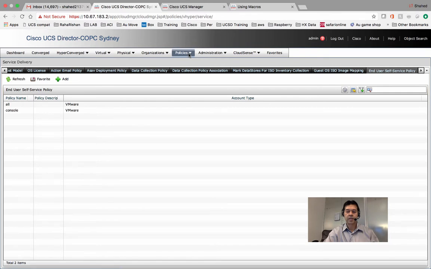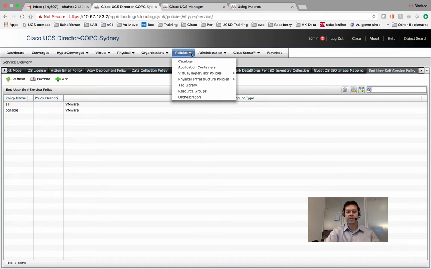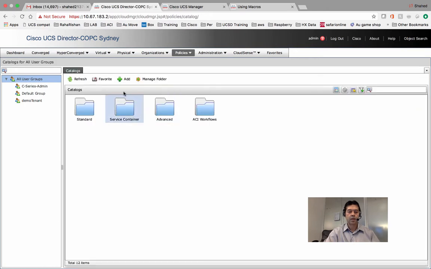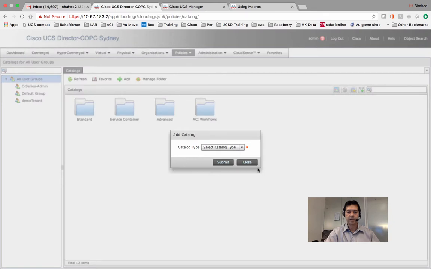Now we need to publish it to the user. So again, there's two things. One is you publish, and the users can see that. If you have not done the VDC to the tenant, they'll not be able to see it. The catalog they'll see, but if they don't have access to the VDC, then they can't deploy it. So, cataloging. Add. Now we can have different folders, and this will be shown to the user.